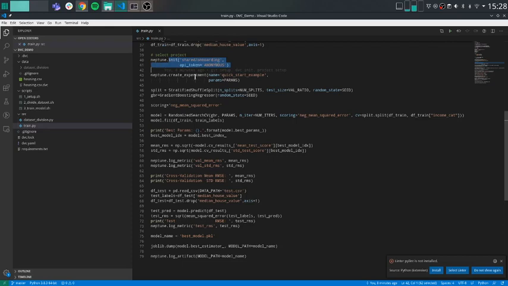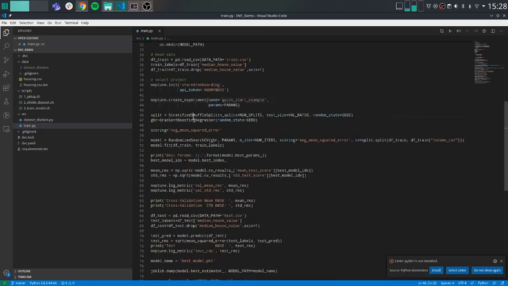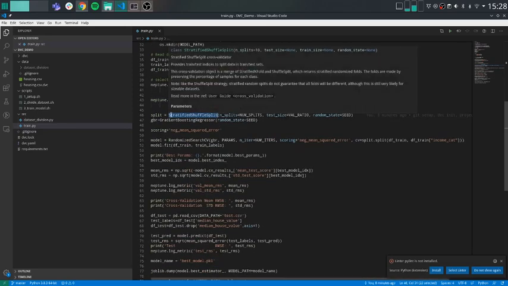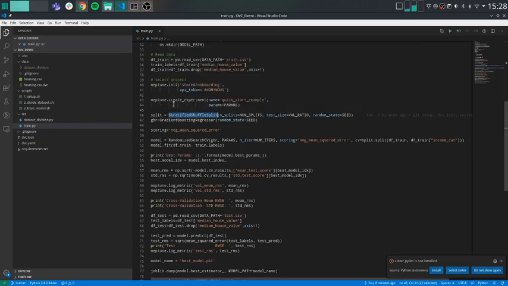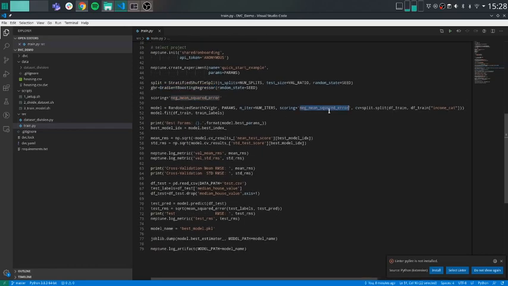I will be creating, let's say, an experiment, which I will be talking about. Let's say a quick start example. It will log the parameters of the experiment. Basically it will have a stratified shuffle split, so it will be a stratified cross-validation. It will train a gradient boosting regression, and it will optimize with this metric.